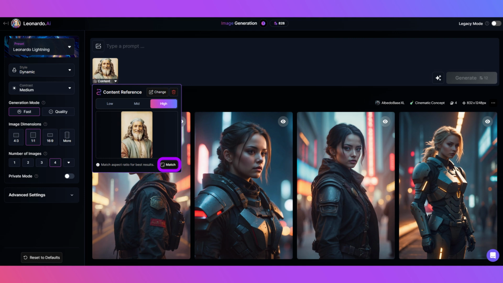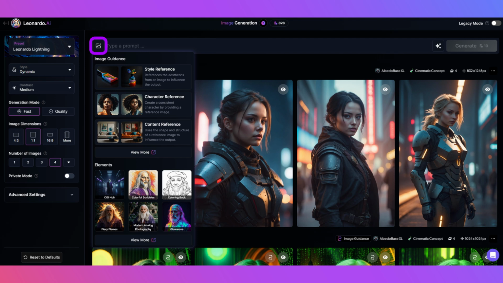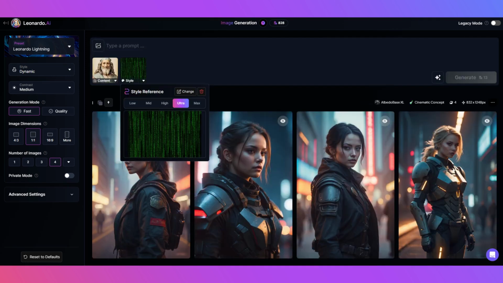Now click the Aspect Ratio Match button. I'm going with this muted but happy looking Leo. Step 4. Hit that image guidance button again and click Style Reference. Choose the image you want to use as the style change and adjust the strength to your liking. I chose this matrix style backdrop.